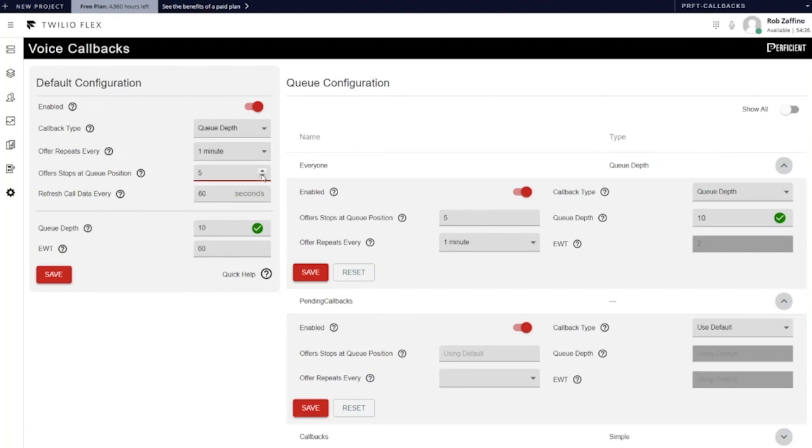That essentially wraps up the similar settings between default configuration and queue configuration. There is one setting that is unique to default configuration that is not found in queue. This is the refresh call data every setting. This is the interval that the callback task data is refreshed for queues. It is one setting set in default configuration and affects all configurations in the queues level.